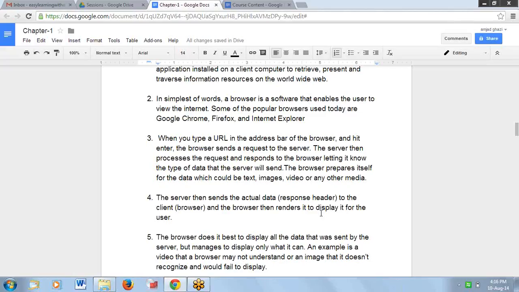Okay, so what the browser does is, now it knows what is going to come, so it keeps itself ready that okay, I have to render an image, or I have to render text, or I have to render a video. So it looks for its resources so that it is able to then render the content that is going to come. This is how typically it works. Is that clear?